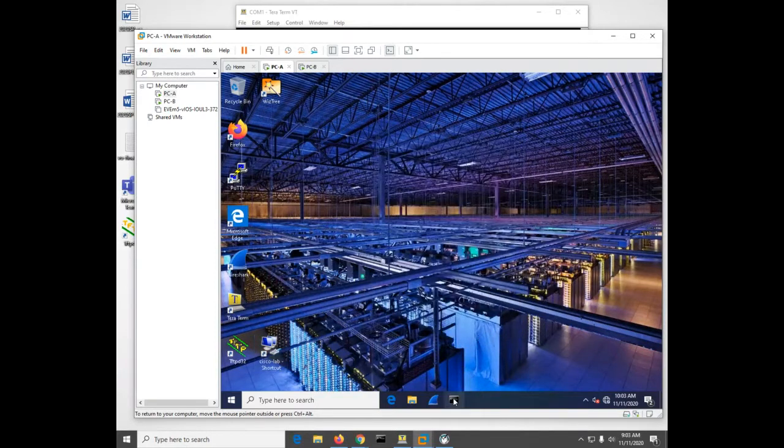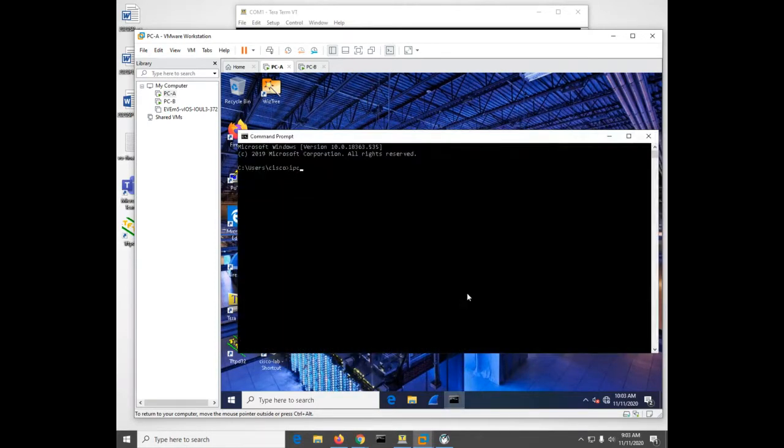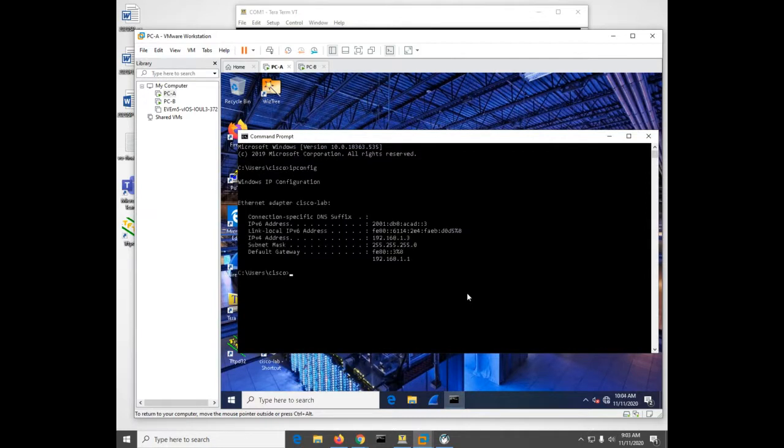And just to verify, I'll bring up that little DOS prompt and type ipconfig. And it looks like it took. Sometimes on these VMs, it doesn't take, and we have to kind of slap them around and slap some sense into them and make it work.